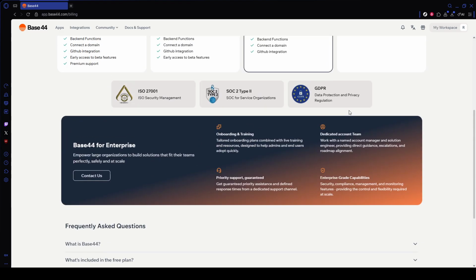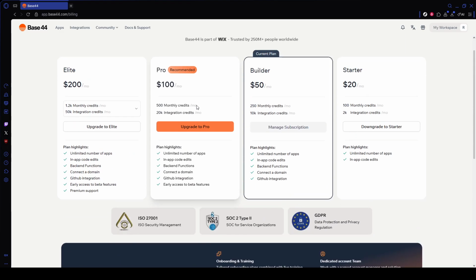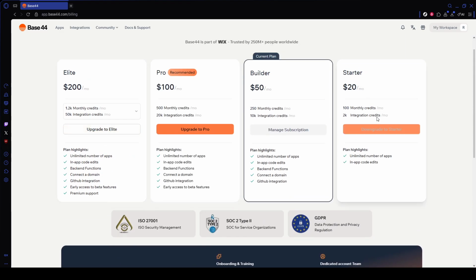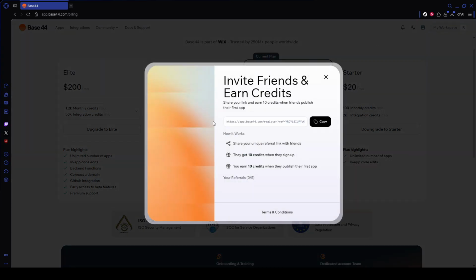To help manage costs, click the gift icon to earn free credits. From there, you can copy your referral URL and share it. Each successful referral adds credits to your account, which helps when you generate more complex apps or publish frequently.